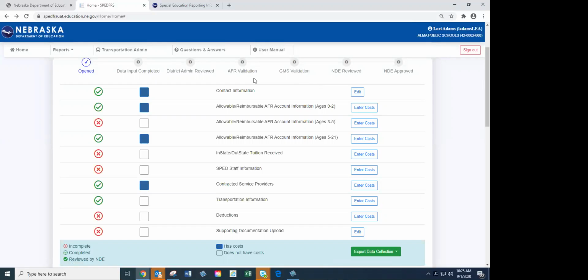Another question says, when we're completing the MOE worksheet, should we anticipate IDA grant receipts for the current year district receipts? Okay, I'm not real familiar with the MOE worksheet. Greg Prohaska is the expert on that, so I would reach out to Greg Prohaska.